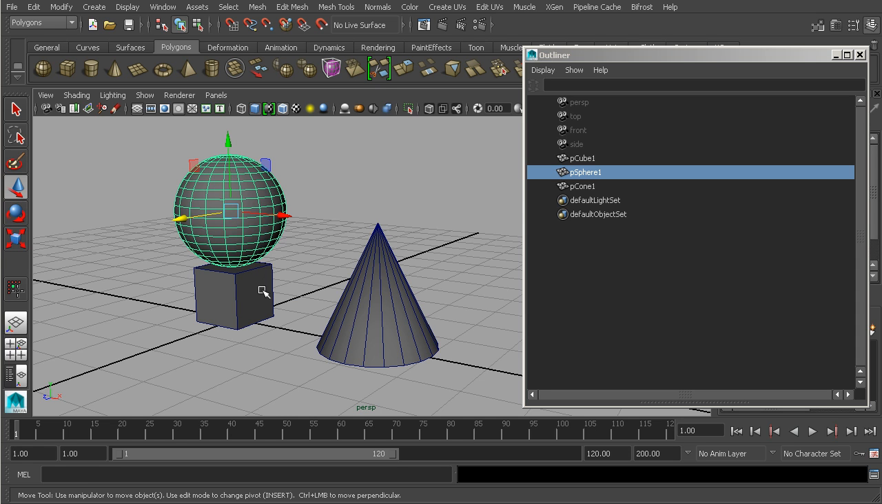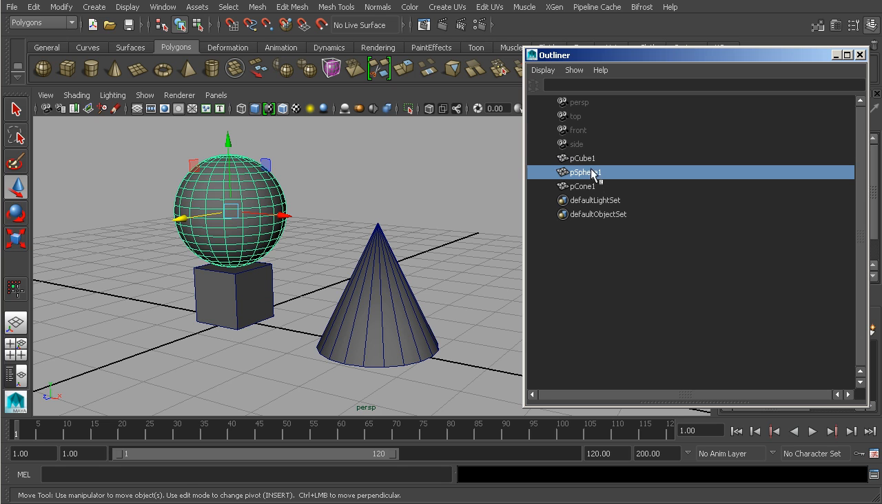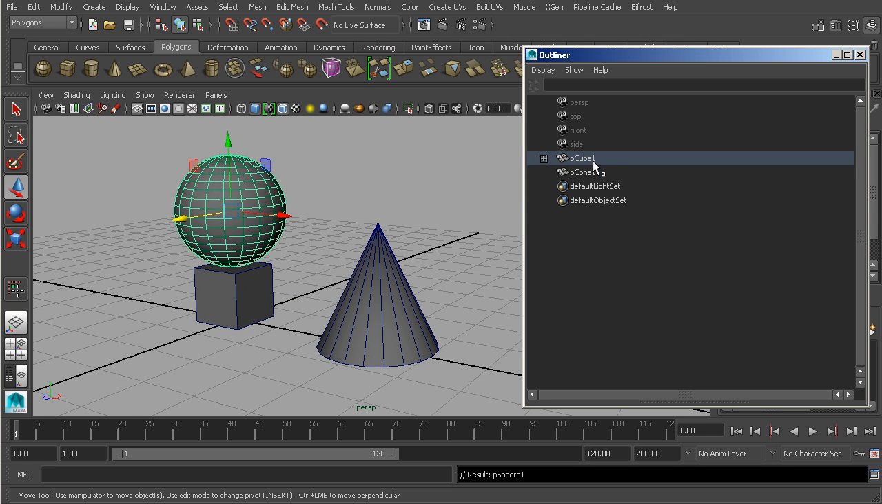So we want the cube to be the parent and the sphere to be the child, because the child will move with the parent. So if we select the sphere, and then I'm going to Control or Shift click on the cube and hit the P key, now you can see that all I'm seeing in the outliner is the cube. But we do have this little plus sign, so if I open that up, you can see that now the sphere is parented underneath the cube.